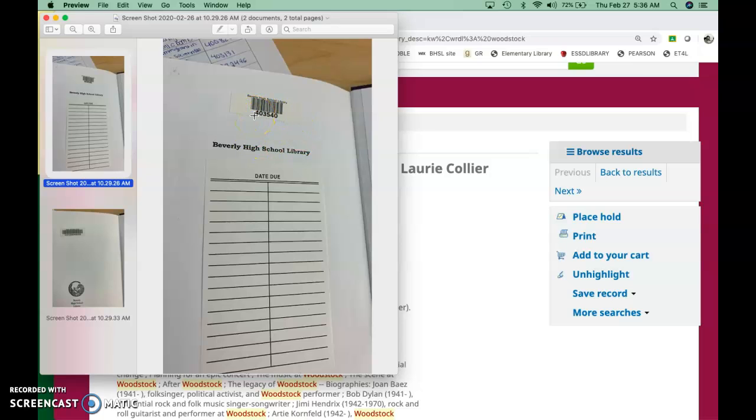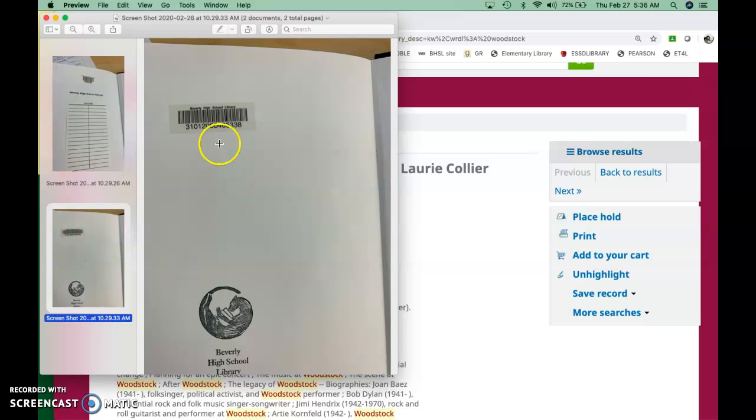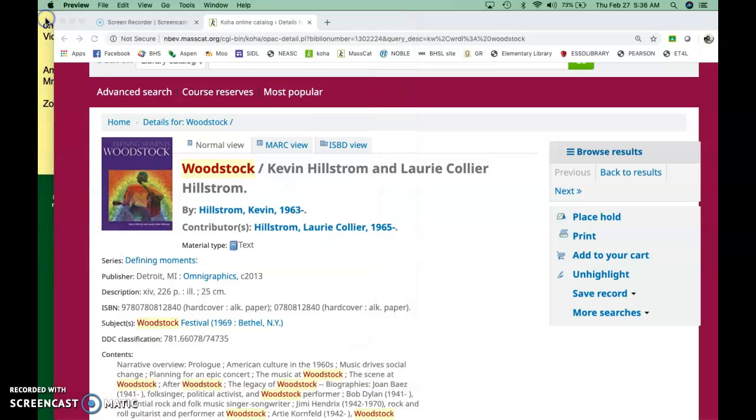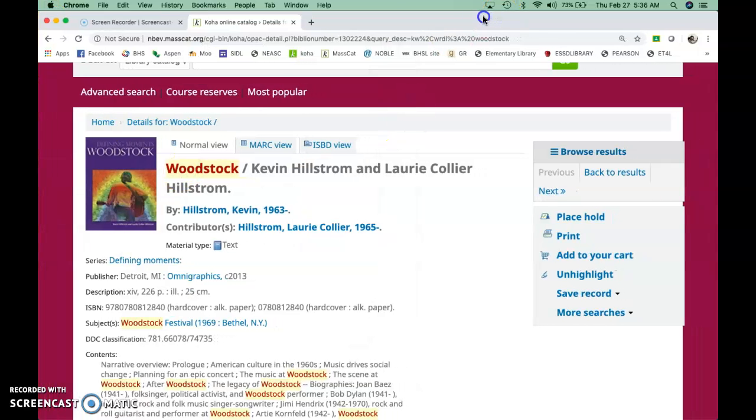So there's going to be on the inside of the back cover a 6-digit barcode number. Some of the newer books actually have a 13-digit. You only need the last 6. So just put the last 6 in there, and then I can put it into the system and we're good to go.